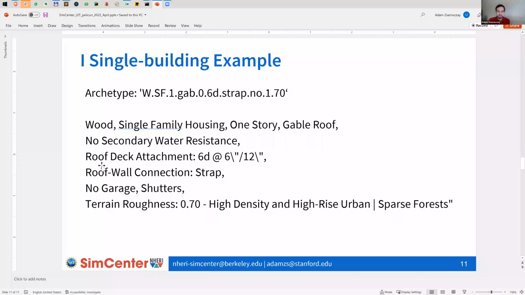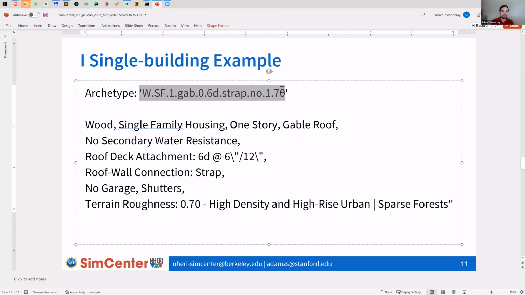Okay, so with this introduction now, after this introduction, I would like to go and look at a couple of examples. So for the first example, we are looking at something very simple. It will be a single building subjected to constant wind or deterministic wind speed. There is no uncertainty about the wind speed, and we will review how to do that kind of a calculation in Pelicun.